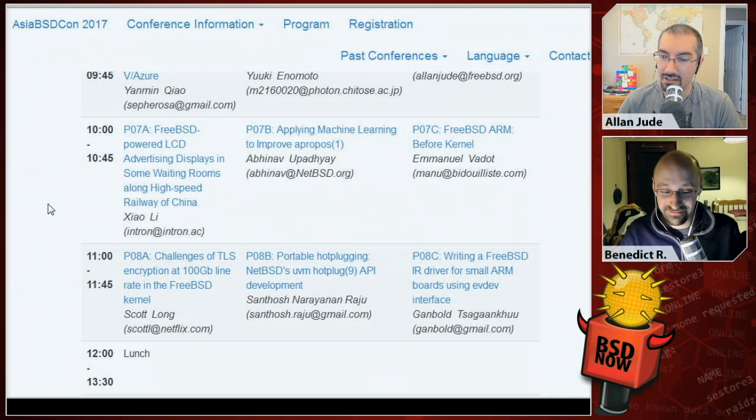Then there was another very interesting NetBSD talk, which is applying machine learning to improve the apropos command, which is basically a way for you to search when you're looking for a man page, but you don't know the name of the utility. So he's like, I need the man page that tells me how to do X. And I don't necessarily know what the command is, so I can't look up the manual page for the command. So apropos allows you to do basically a text search of the man pages. But by applying machine learning, you can improve the results you get so that you're more likely to actually find what you're looking for. That is pretty interesting.